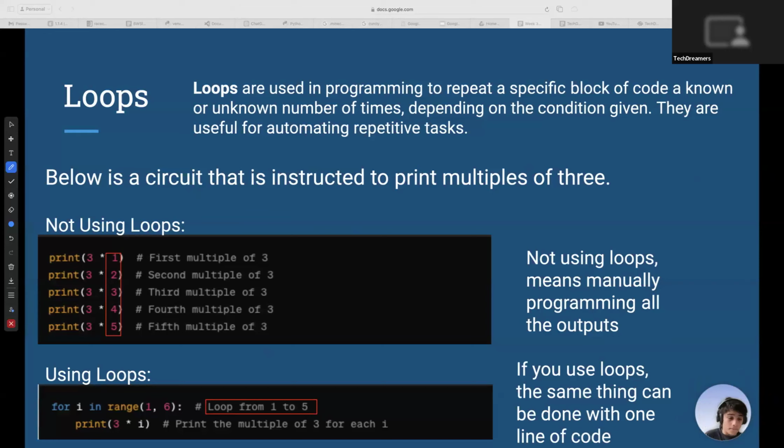So instead of manually writing out what everything is, so this is Python again, if we have a circuit that's instructed to print multiples of 3, I'm telling it do 3 times 1, do 3 times 2, do 3 times 3, do 3 times 4. And these will create all our multiples of 3, right? 3, 6, 9, 12, and 15. However, instead of doing that, look, instead of 5 lines of code, with just 2 lines, we can do the same thing using loops.